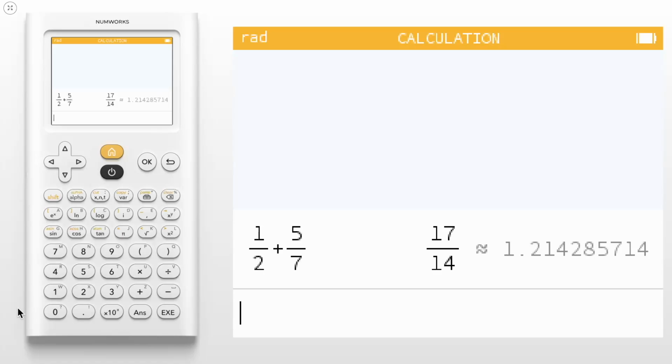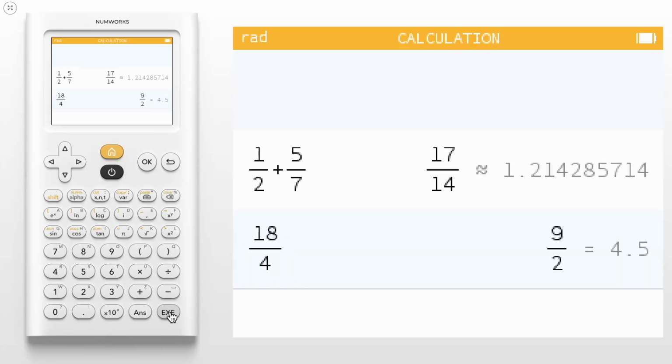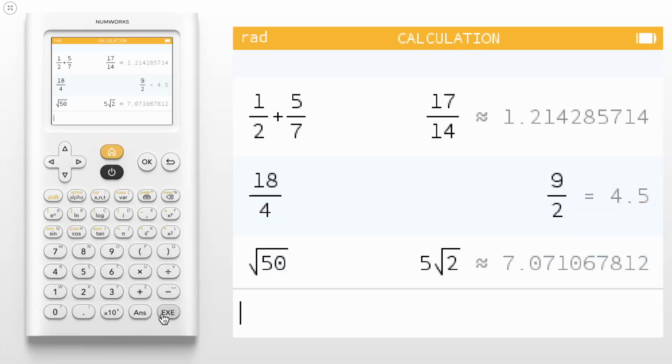Next, let's perform another computation. Enter the fraction 18/4. The calculator will reduce this fraction to 9/2, which is exactly equal to its decimal representation, 4.5. NumWorks always displays 2 values, the exact form and the decimal form. This feature is available even for advanced calculations. For example, let us compute the square root of 50. Upon pressing execute, you will see that the square root of 50 is exactly equal to 5 square root 2, which is approximately 7.07.